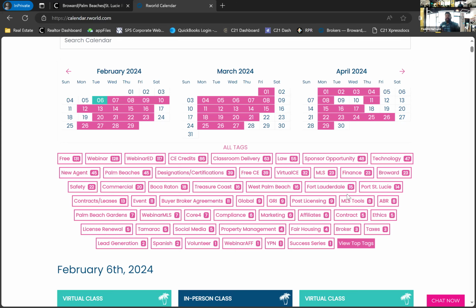So again, everything is found in this calendar as far as education and events. I would encourage you to try to plan out your schedules. I think the best part about being a realtor is that you are an independent contractor, which means you are the boss of your schedule. You can plan out what you want. So try to figure out when you can have some downtime from your clients and use that time to supplement your education or networking opportunities.